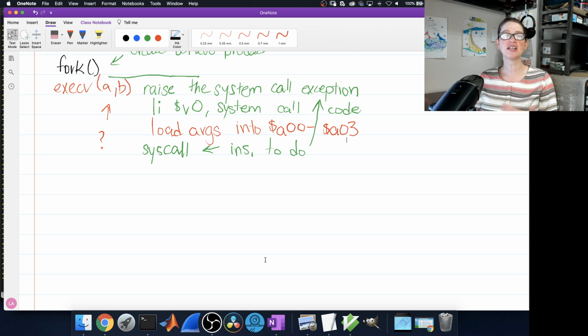So let's look at all the different things fork could return. Fork needs to return 0 if the process is the child. Fork is going to return a positive integer, greater than 0, if the process is the parent. And fork will return a value less than 0 if we have some kind of error. Okay.